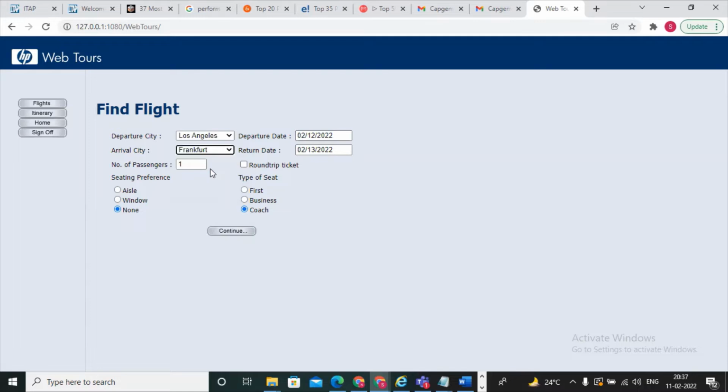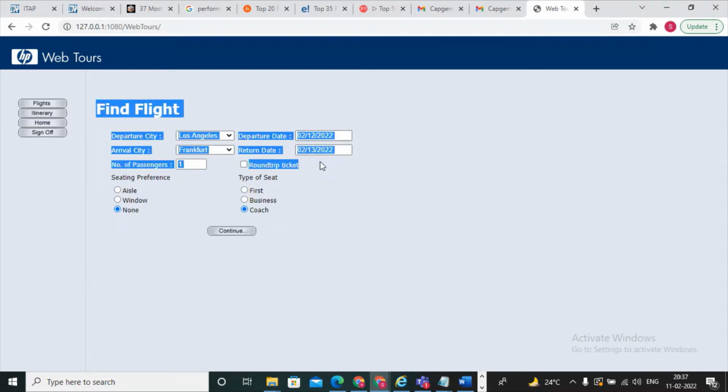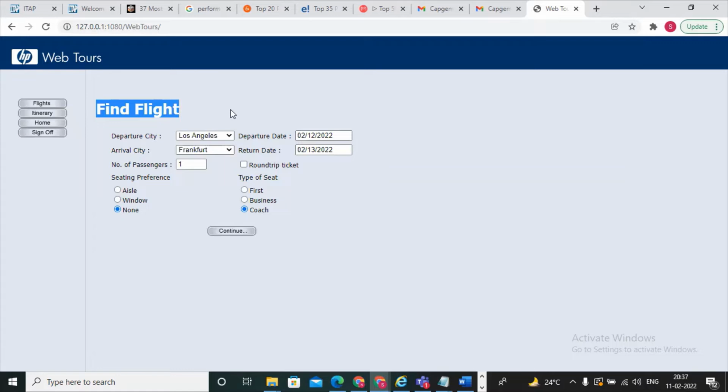Maybe someone is going to Frankfurt, and someone is going from Los Angeles to Frankfurt. So the values will change. Those values changing through the application also need correlation. After that, the number of passengers: you are entering the passenger names. That is why we can do it as parameterization.